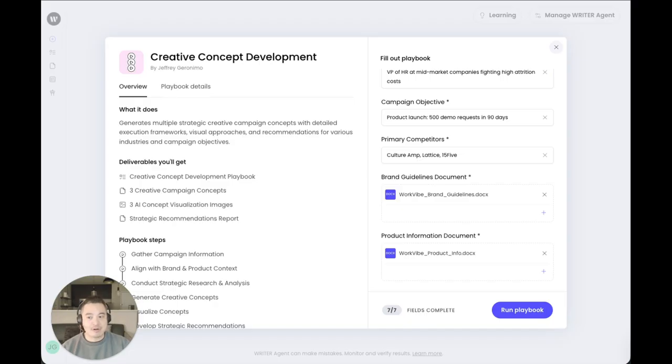So again, it captured all this information. And again, one of these key differentiators that I want to point out here is that the agent is not only asking for all this context, it's asking for things like the brand guidelines and product information. So I've already added these in here, and this is really a large part of what makes Writer Agent enterprise ready. These concepts that are going to be generated, they're not just going to be creative. They'll be strategically grounded in your actual brand and product positioning. So that's just super exciting. So now all I have to do as a user is click on Run Playbook.